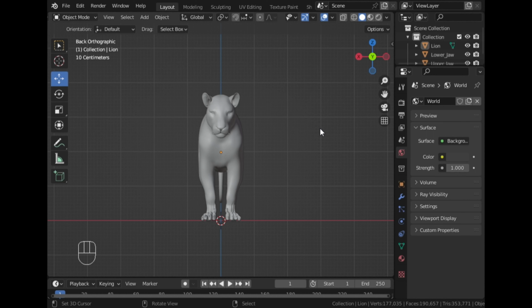Today I am going to start a new series, and this series will be based on the particle hair system of the lion, and we will also focus on the rigging of this lion. So let's start this video.